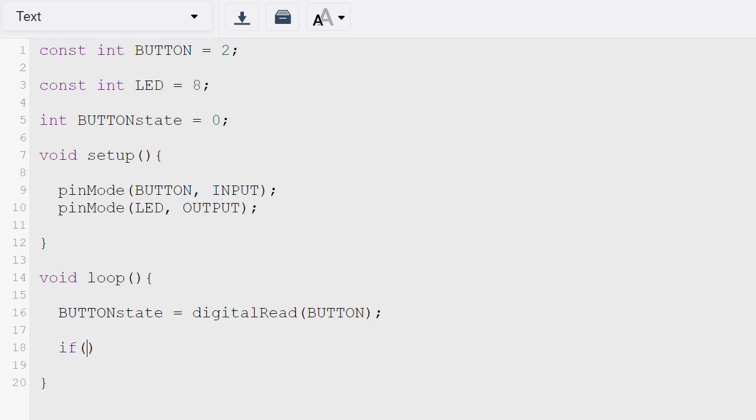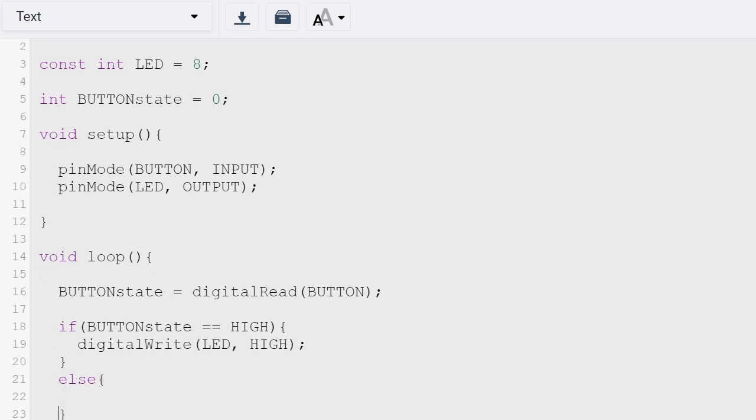Then we have our conditions. So if buttonState is equal to HIGH, so when the button is pressed, then we want it to do digitalWrite and then LED, HIGH. So digitalWrite writes a HIGH or LOW value to the digital pin. Next we have else. So if this is not the case, then we want digitalWrite LED to be LOW. So now when the button is pressed, the LED should light up.